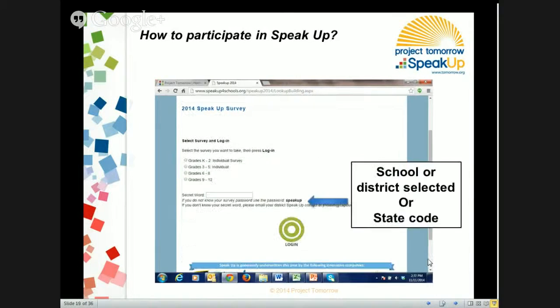Now, if you're a student, you then get to this next screen where it asks you for a particular grade type of survey. So if you are, for example, a student in grade 6, you would click on the button that says grade 6 to 8. If you're an elementary student, you have two options there: the kindergarten, first and second grade survey or the grade 3, 4, and 5 survey.